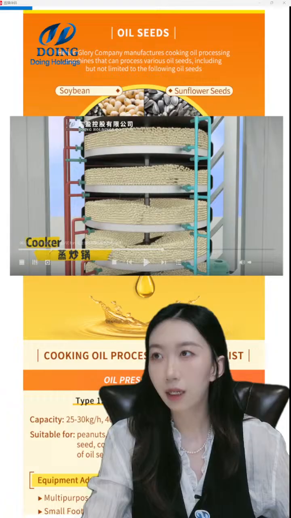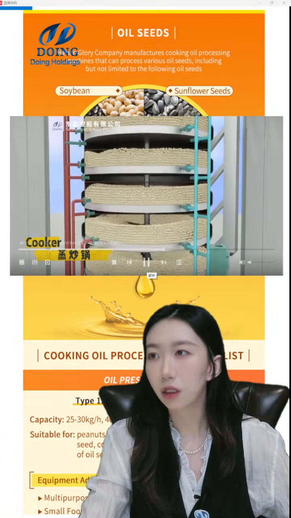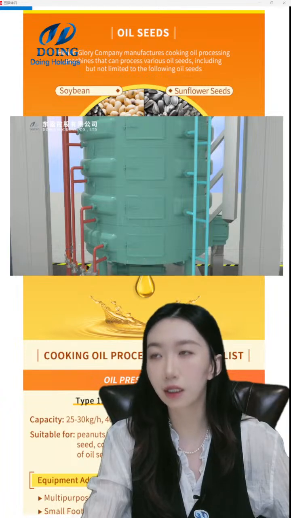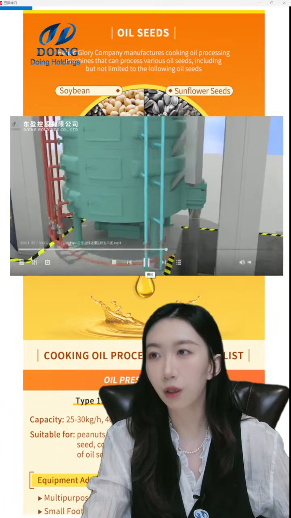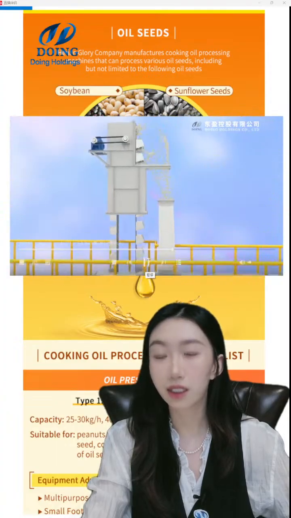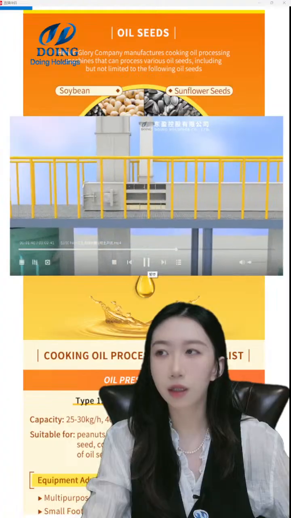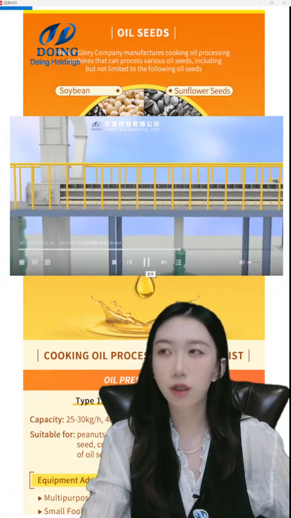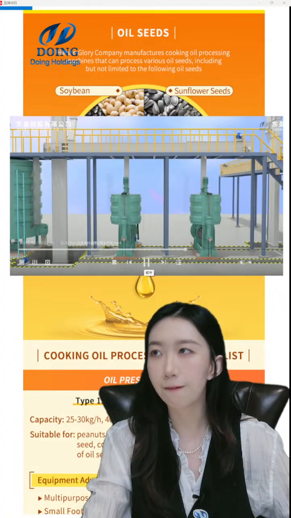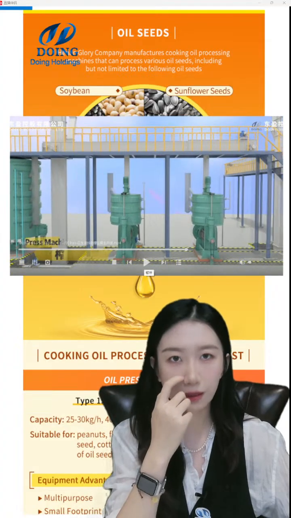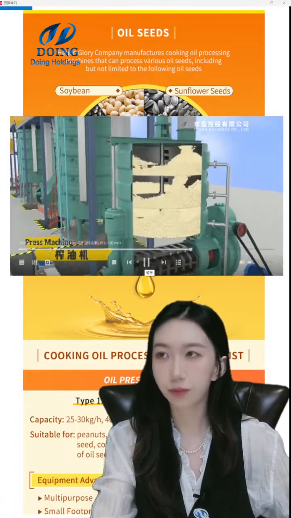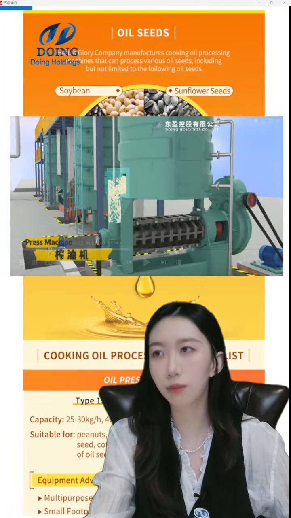And next, the last pre-treatment step is cooking. Cooking is to adjust the peanut temperature and internal moisture content to increase oil yield. This is a pre-treatment process.